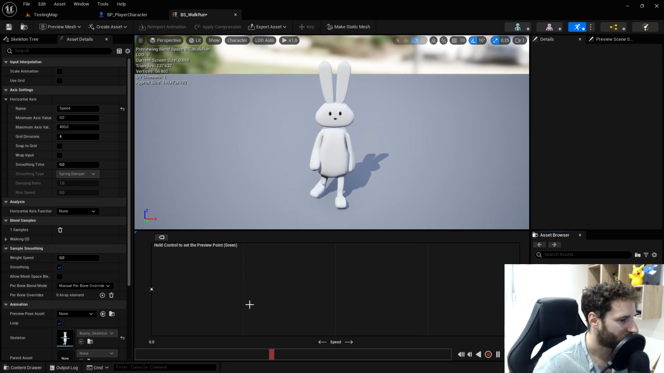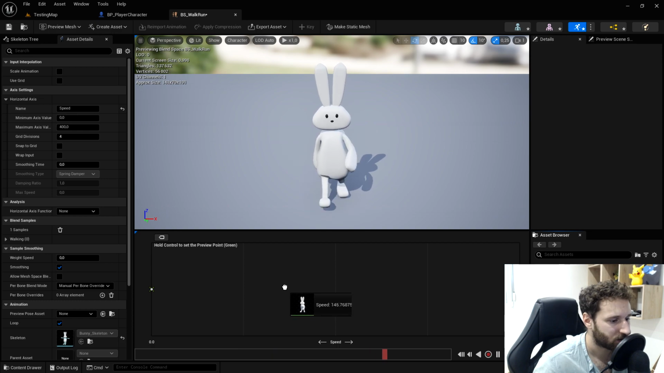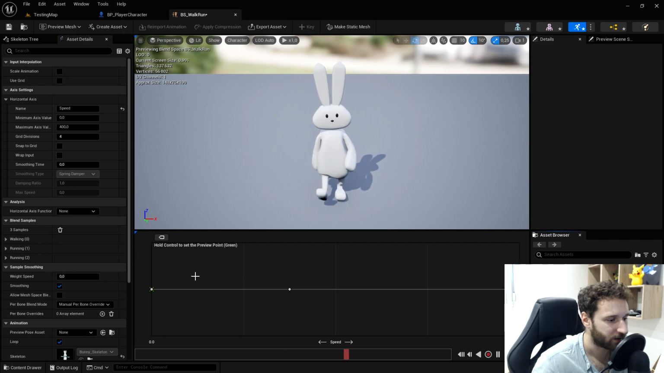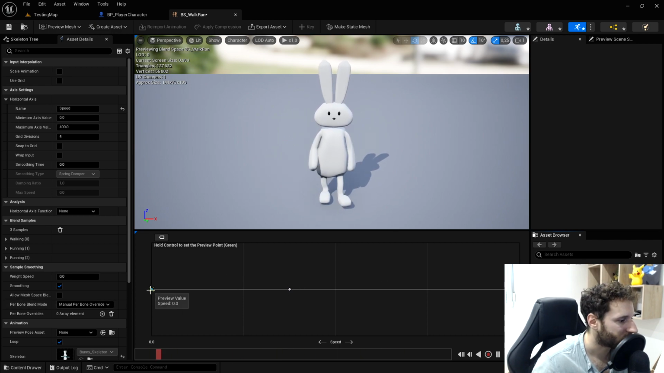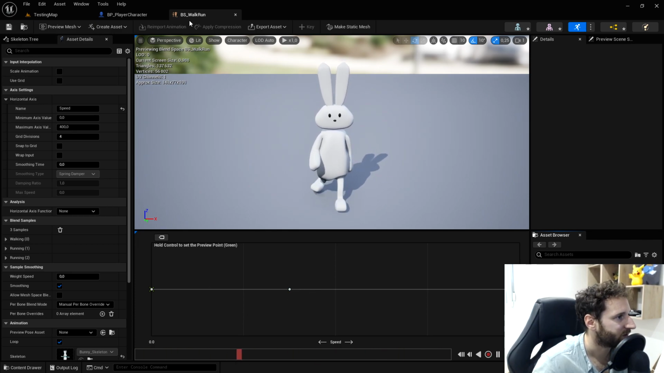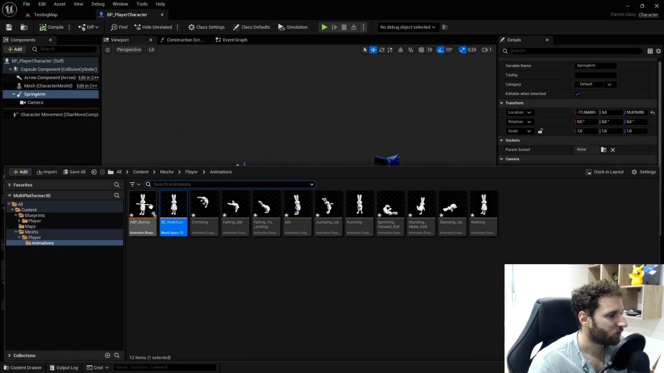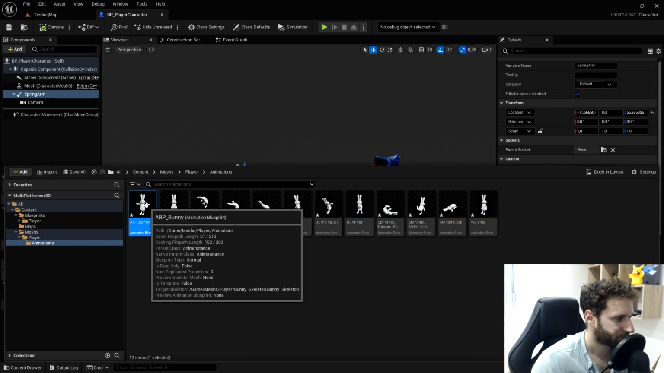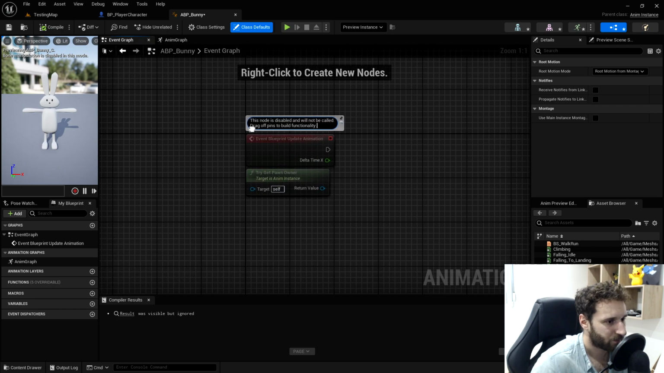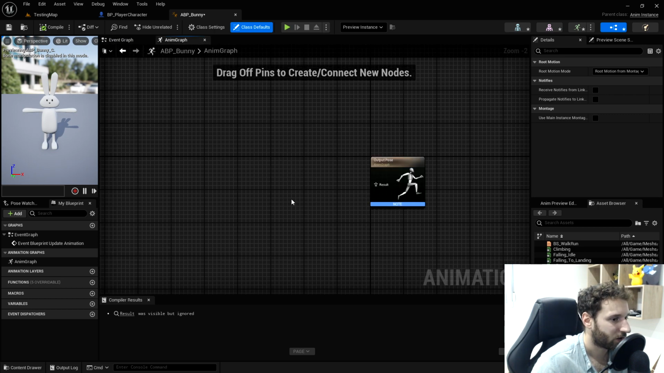At 0, we will have the walking animation, and at 150 speed, we will have the running, and we put the running at the end. So if the speed is between 0 and 150, it will blend between the walking and the running, and at the end it will just be the running. So we save this. Then we go in our animation blueprint. In the animation blueprint, we can see an anim graph and an event graph. The event graph will get all the variables that we need for our animation graph.